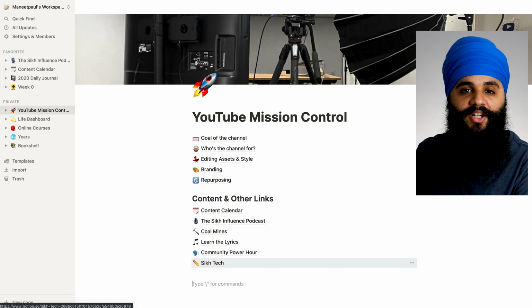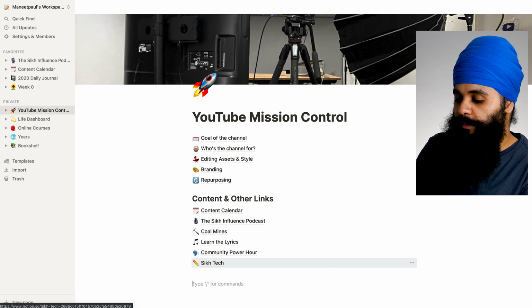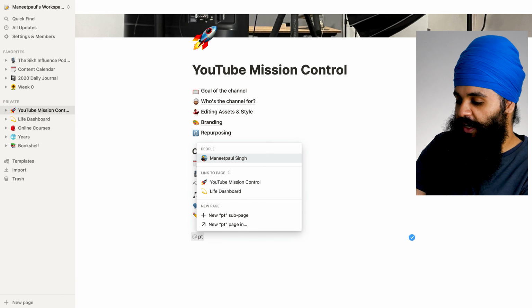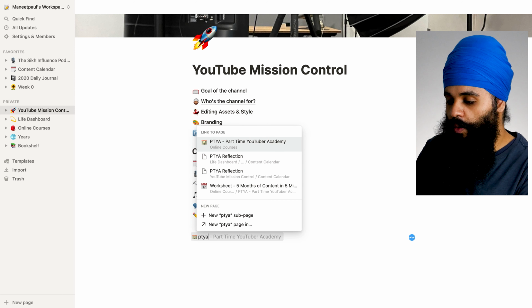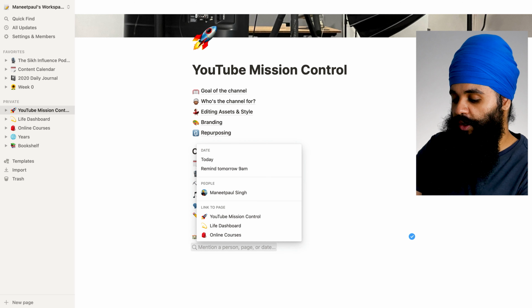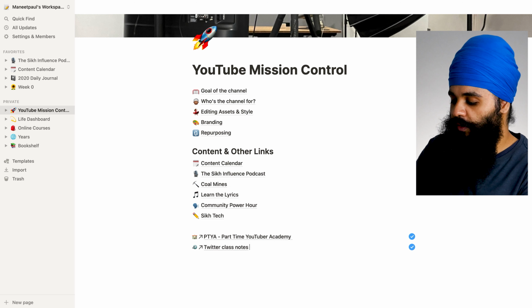So I've gone ahead and turned all the different headings into individual subpages, and I've added some fun icons for each one. The last thing I'm going to do at the bottom over here is simply add in a link to the 2 classes I've taken online that are YouTube related. One is Part-Time YouTuber Academy, and the other is a Twitter class that I took, which was very helpful for learning how to use Twitter. I'll link that down below here as well.